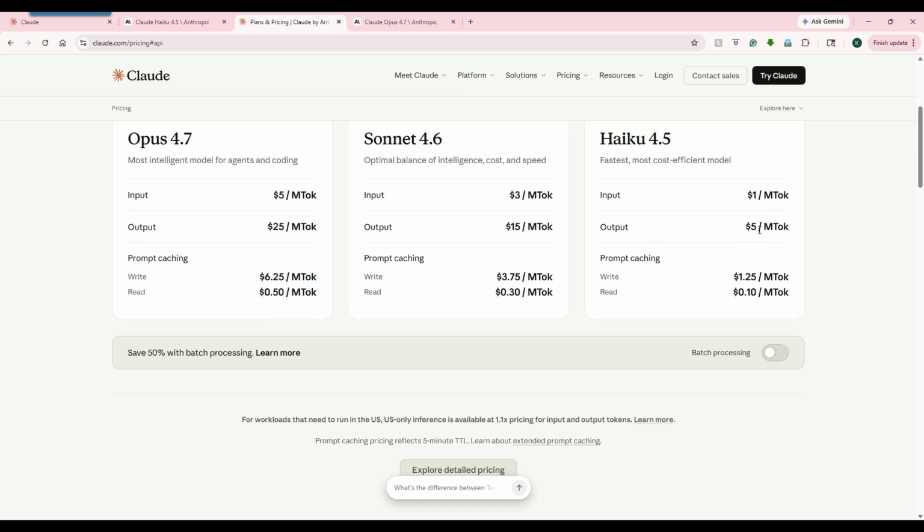Output means whatever it is giving to us that you see as a stream, right? So those are called output. So this is the cost difference, right? This is much cheaper. And if you use batch processing, which means if you do not want the results instantly, but you want Claude to do it for you later, batch processing is much cheaper. All right, so these are the costing perspectives.